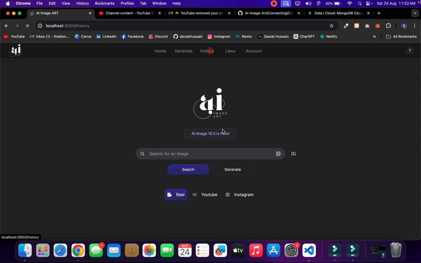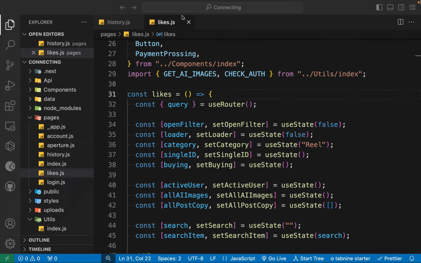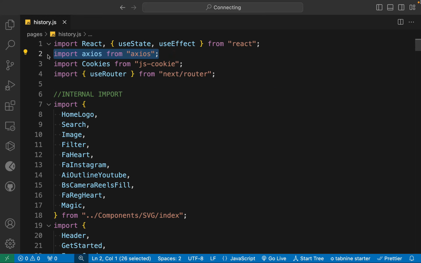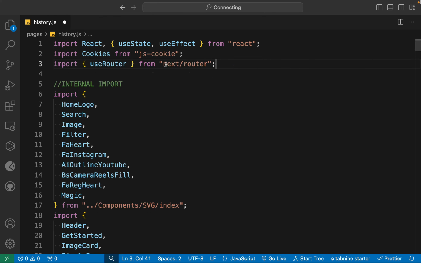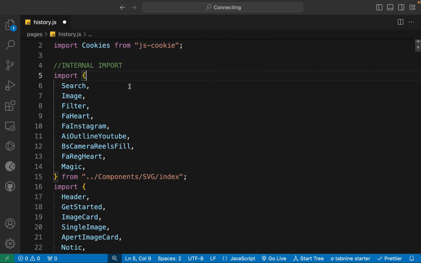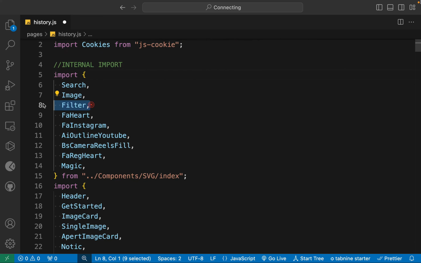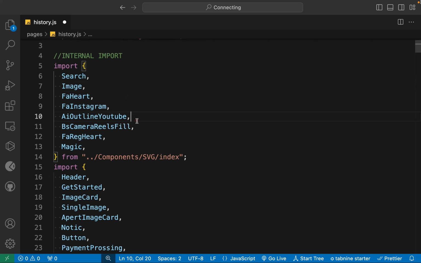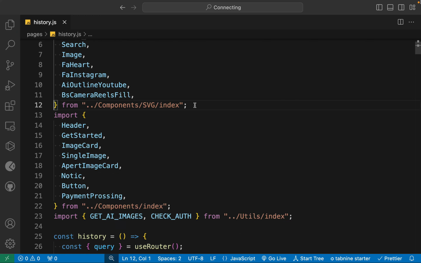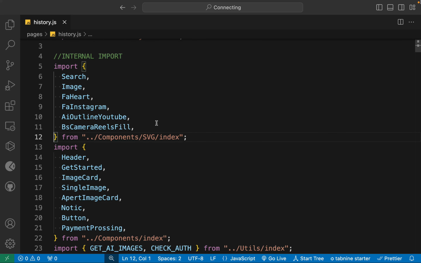So we can come back here and let's start with the history first. This is what we have. So first thing, we have to simply remove a couple of packages which we don't need. Remove this XCS, and we have to remove this router. Then we have to remove the SVG icon. So remove this one, and we have to remove the filter, and we have to remove this like magic and heart. Then I have to remove this like, this heart we are not using on this.